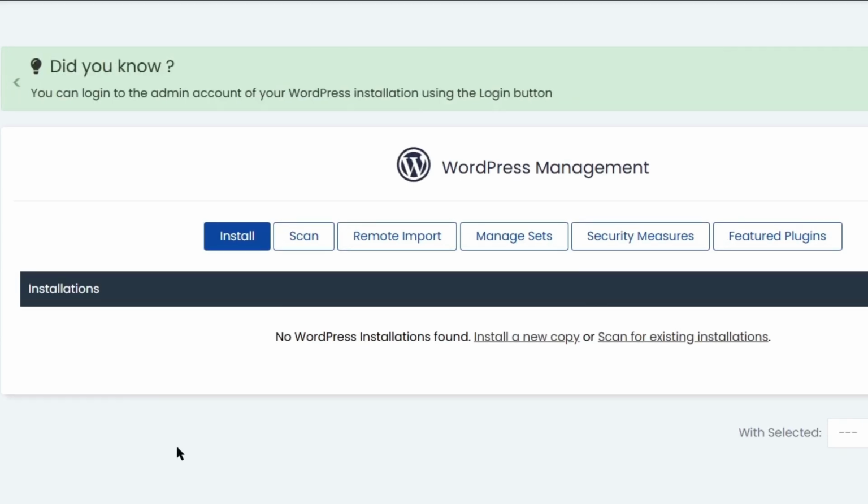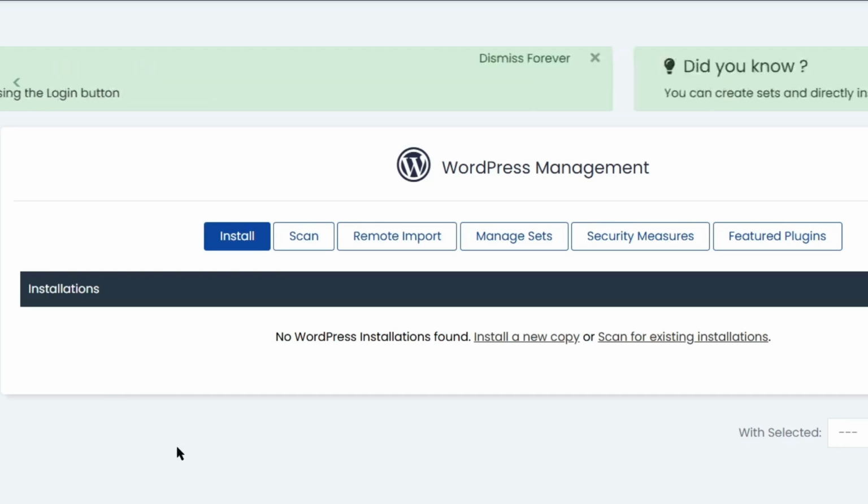So guys, this is the way you can actually remove or uninstall WordPress from your cPanel.